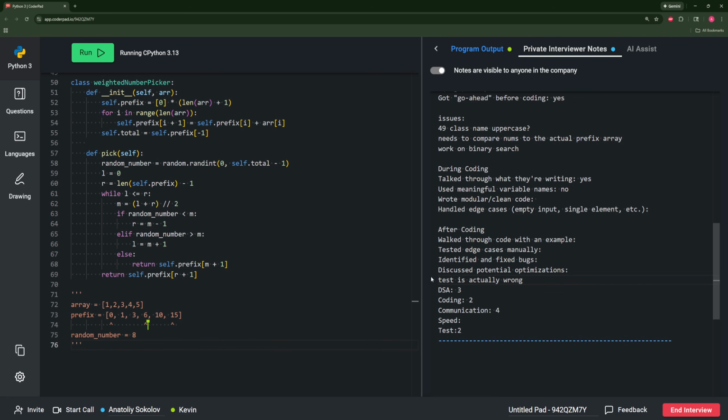So actually, your middle number was 3, right? But the random number is bigger than 3. So you would hit this case, right? Okay, so that makes sense. I think actually I was wrong about that. Okay, cool.